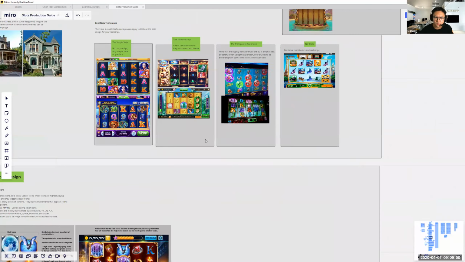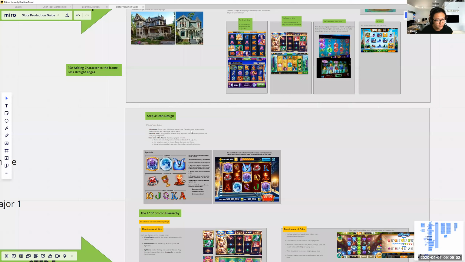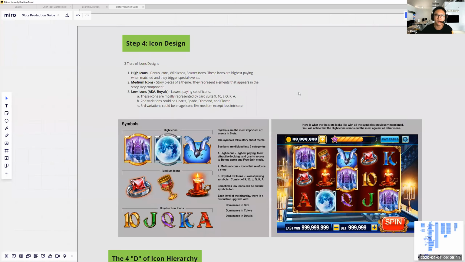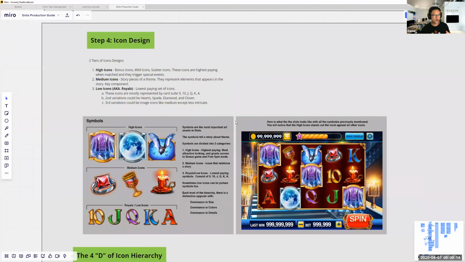Okay, so we covered the background, the real frame, and the real dividers, real strips. Those are kind of like the foundation, the walls of your house. And let's dive inside to the most important part, which is the icon design. And this is where I have the most fun.